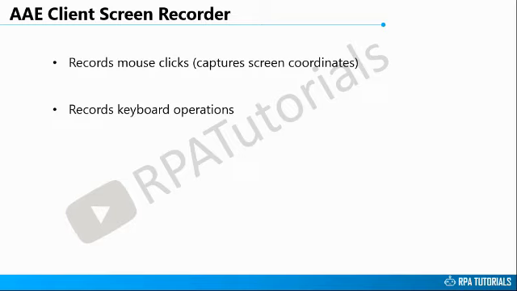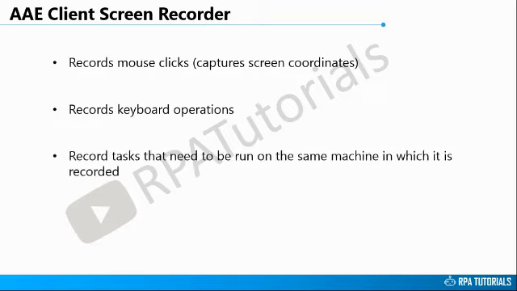It is a suitable choice if you plan to run the recorded task on the same computer on which it was recorded. This ensures that the screen display coordinates are the same as they were when the task was recorded. However, the task will fail to execute if there is any change made at the UI level, like moving an icon that needs to be clicked to some other place.